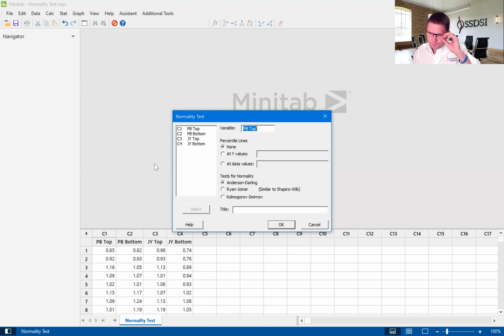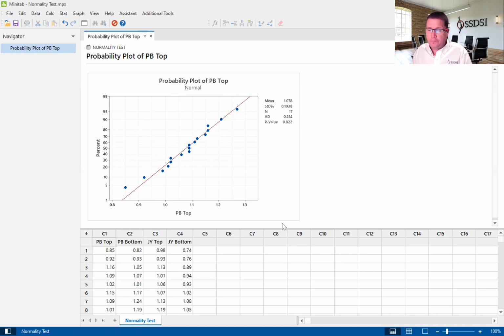We're interested in understanding: is the sample data set that we've taken for PB top normal data? We fill that in. You're going to leave everything else the same. In most cases, your Anderson-Darling test will fit just about every test for normality. We'll hit OK, and that's going to give us a good graph. It's also going to give us some metrics, and we'll talk about these in just a second.